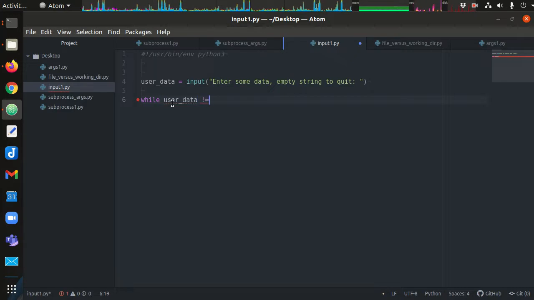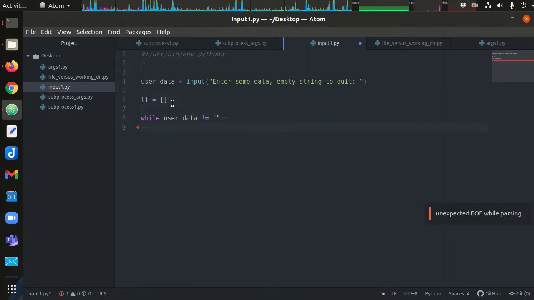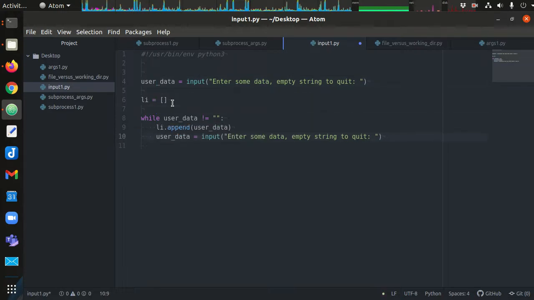does not equal the empty string, we're going to go through, and what we want to do is add this user data to some list, right? So I'm just going to have an li for list, and if it's not the empty string, then we're going to add it to our list with append, li.append user data. This is sort of called priming the loop. We run this, but then we have to do it again at the bottom of the loop.